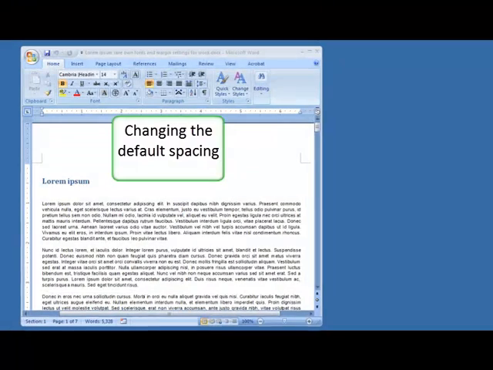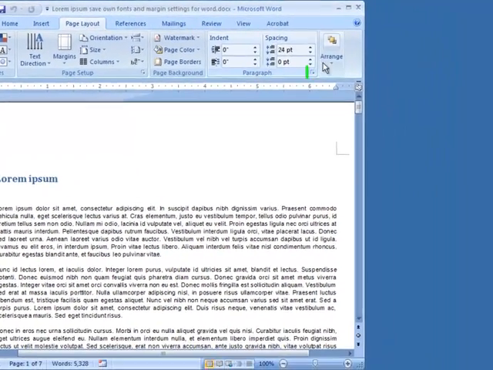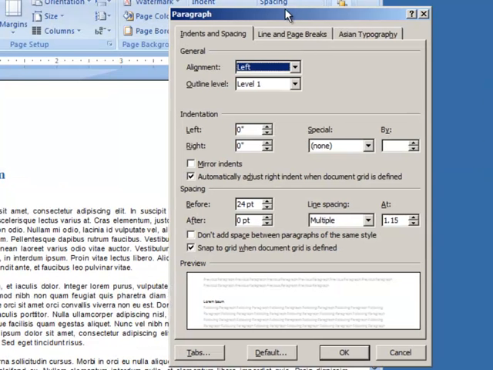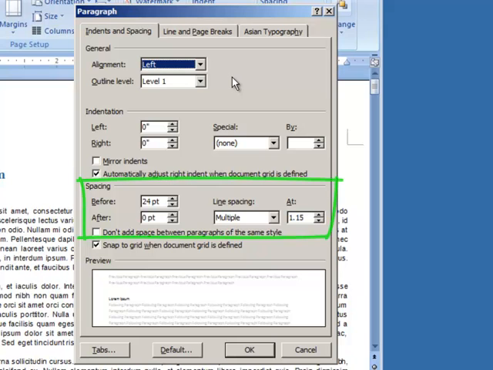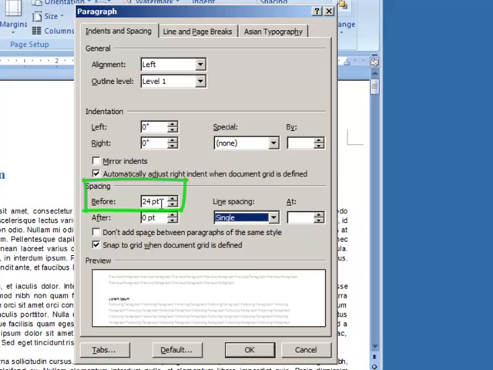And now to change the default spacing in Word 2007, you would once again go to the Page Layout tab, click that, and then over here in the right in the Paragraph group, you want to click that lower right hand arrow again to open the Paragraph dialog box. And down in the spacing section, here is where you can change the line spacing. Right now the default is multiple, so you can select whatever you want. Here we'll do single, and then spacing before, we'll change that to a 6 point.